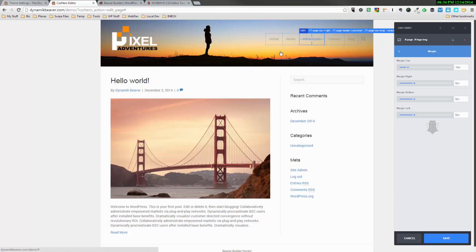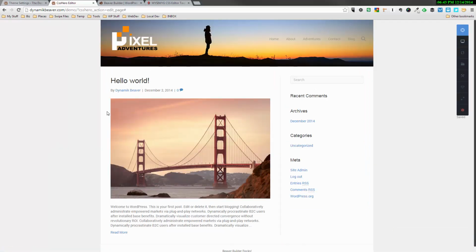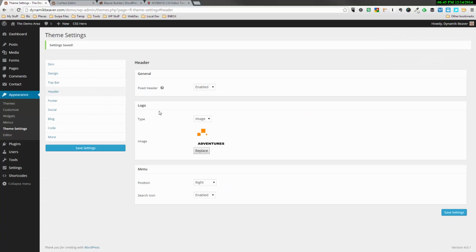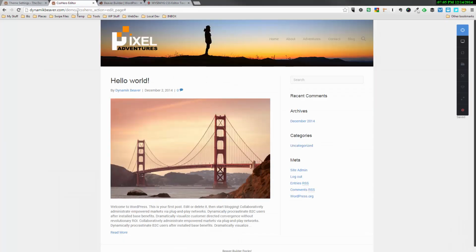And next I'm going to tackle this menu over here. Now I don't want the menu over there. I want it actually underneath over here. So I'm going to click save over here. And I'm going to go back to my theme settings, and I'm going to change the menu from right to bottom. And in the right side I'm going to put my text and social icons. So I'm going to have a number, and obviously the social icons are going to pop up. So I'm going to save that. You'll see what I mean in a minute. And we'll go back over to that front end.